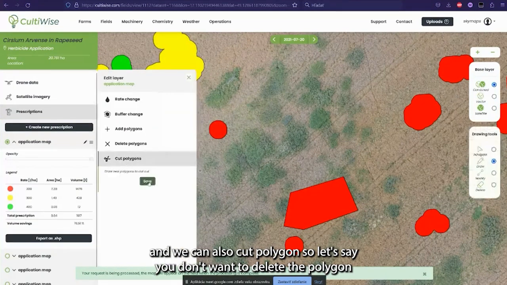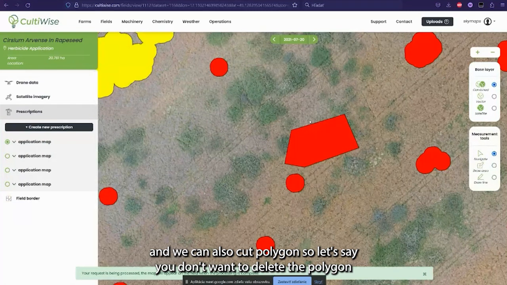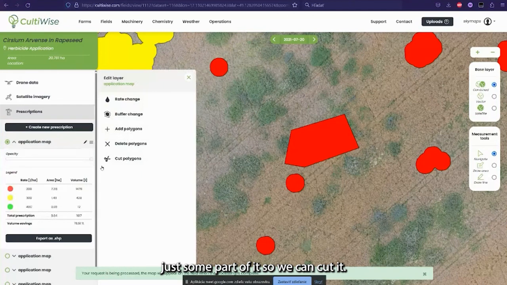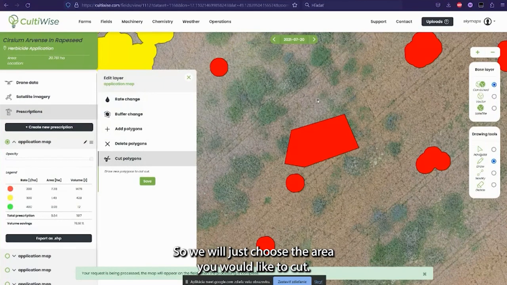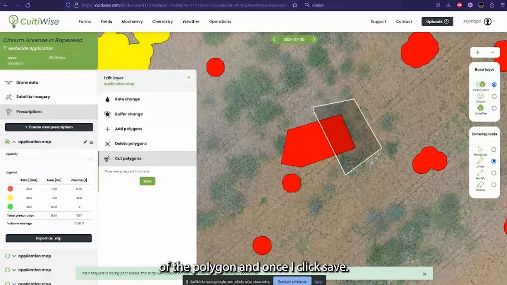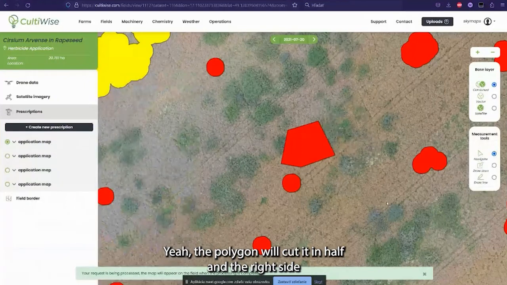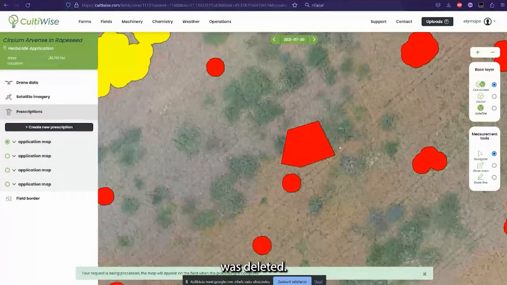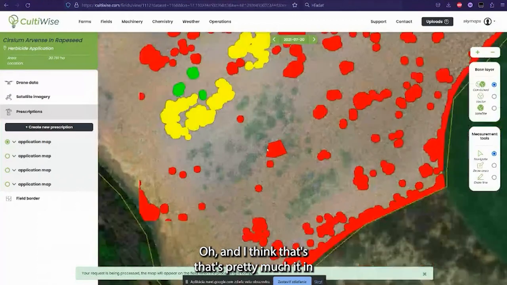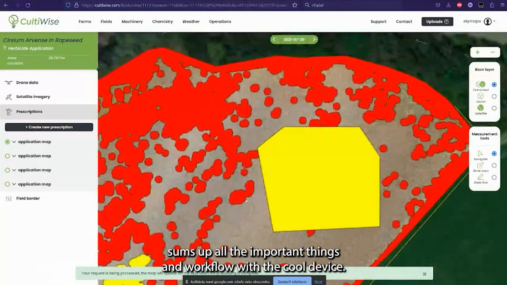And we can also cut polygons. So let's say you don't want to delete the whole polygon, just some part of it. So we can cut it. We will just choose the area you would like to cut. So let's say I want to cut this right side of the polygon. And once I click save, the polygon was cut in half, and the right side was deleted. And I think that's pretty much it, and that sums up all the important things and the workflow with Cultiwise.